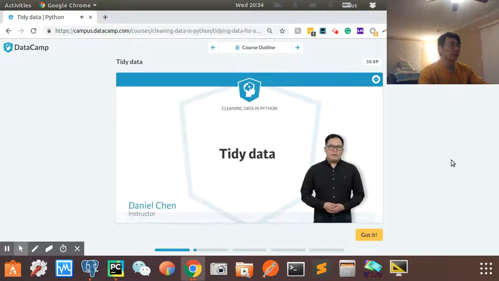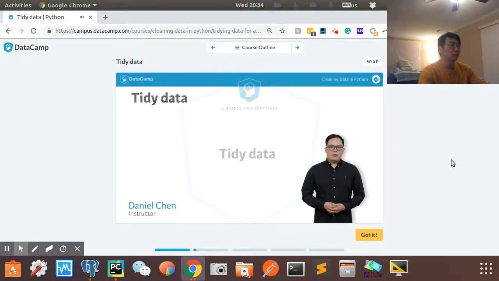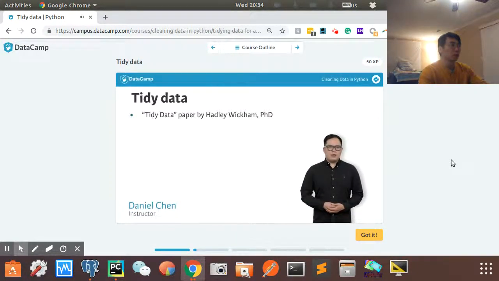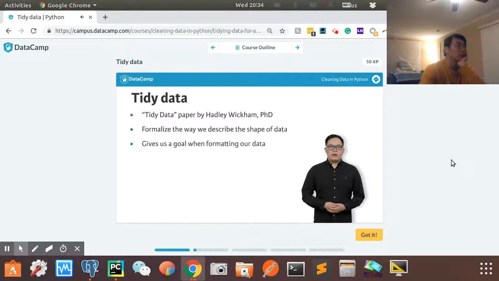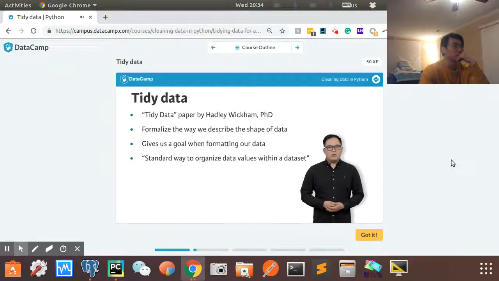Data comes in a wide variety of shapes and formats. Hadley Wickham wrote a paper about tidy data in 2014 that formalizes the way we can describe the shape of our data and gives us a goal when formatting our data. He states in his paper that tidy data provide a standard way to organize data values within a data set. There are many reasons why a standard approach to data cleaning is good, and the tidy data paper is worth the read to better understand how the shape of data fits into the various components of data analysis.